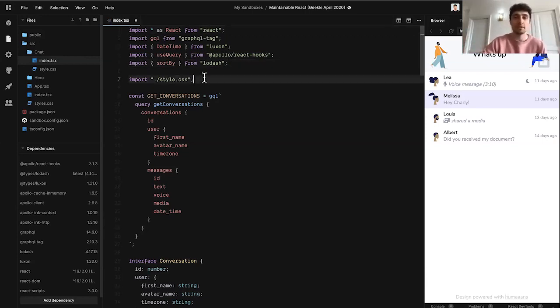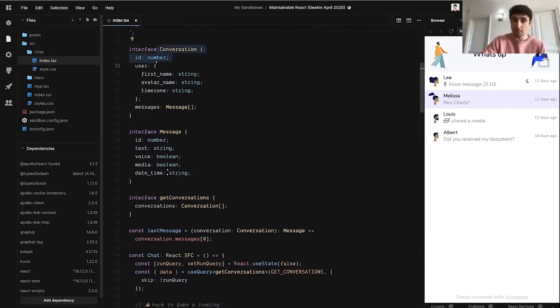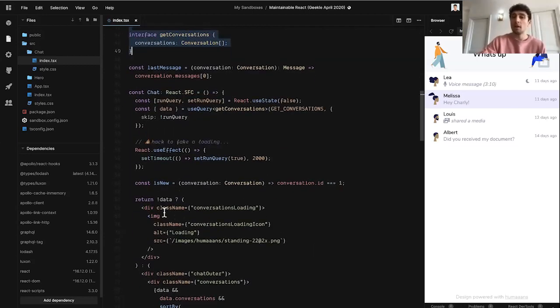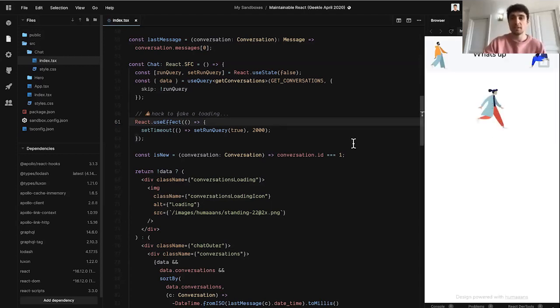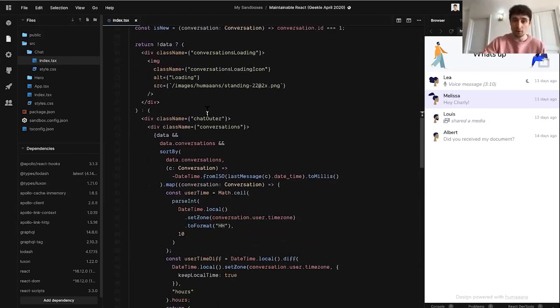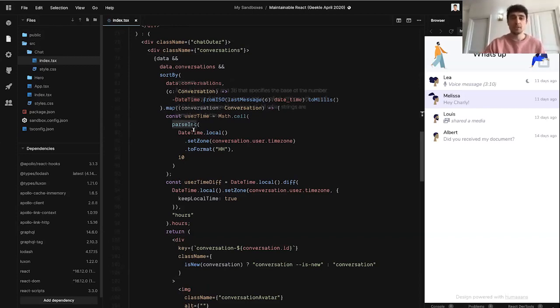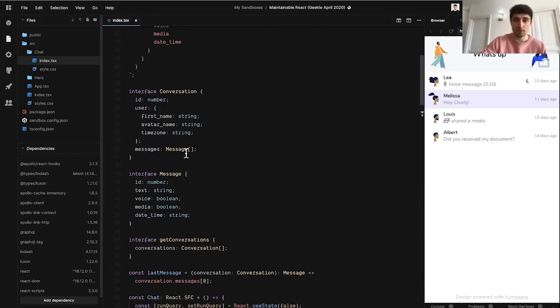We have the import, we have some styling, we have the query definition, the GraphQL query definition, and the corresponding types because we use TypeScript here. We have some helpers for the data. And then we do a classic React functional component. We instantiate the hook in order to get the data. We have a custom logic to delay the query in order to show the nice loader, because otherwise it's too fast. So this is very, very detailed. We have another helper here, and we have a loader. And then we sort the conversations and we display them. So as you can see, a very simple component.